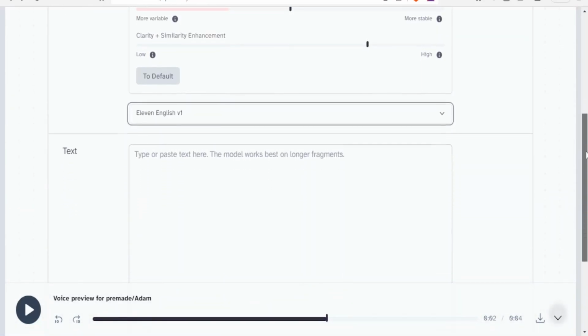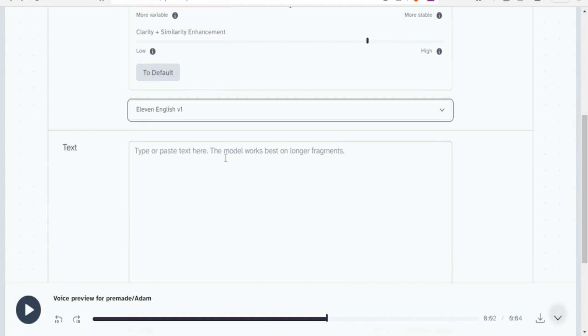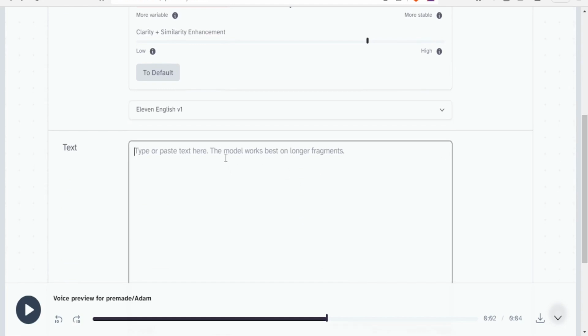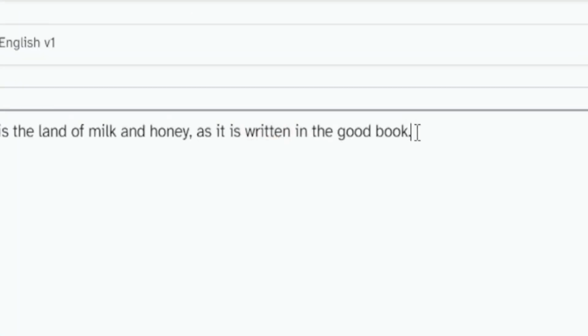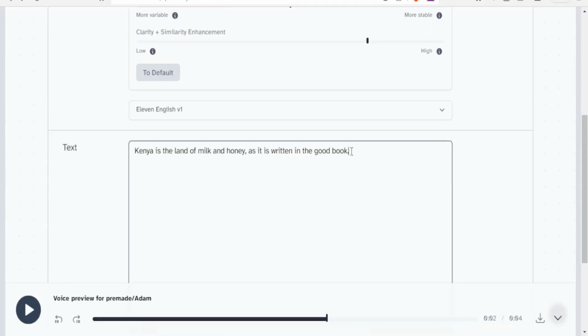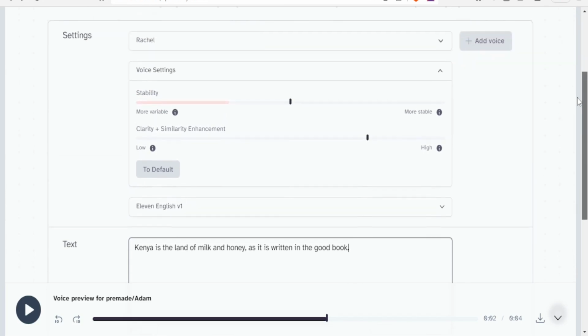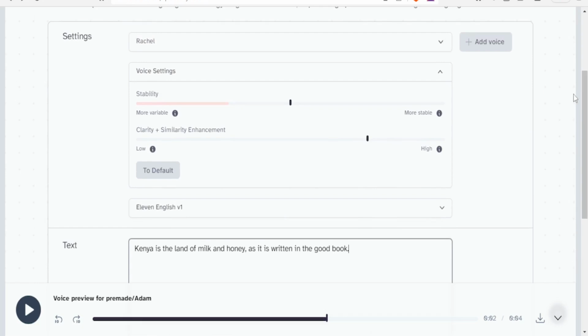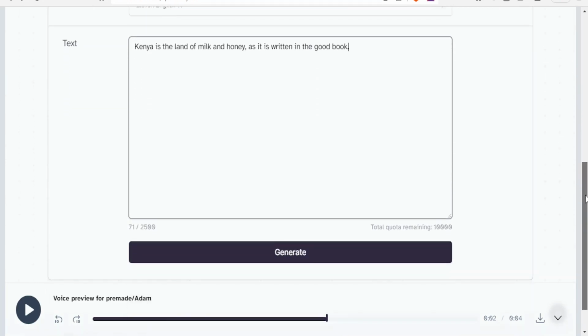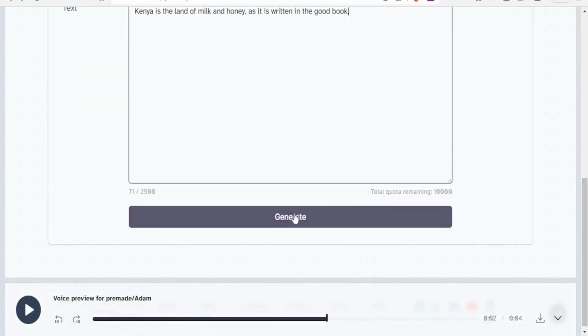Then down here, this is where you type or paste the text that you want. You can simply type it in a Word document and then copy and paste, but you can also type it manually here. So let's do that. I have typed here, Kenya is the land of milk and honey, as it is written in the good book. Now I can change the settings here as I showed you. But then if I come down here, I can click on generate. So I click on generate.